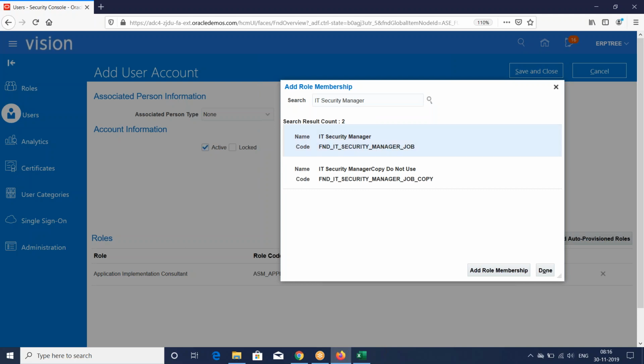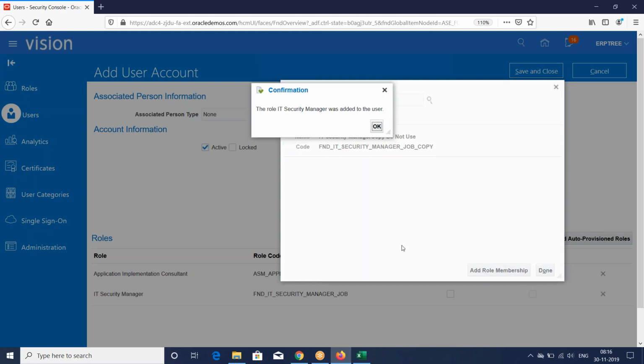Select this role. The other one is also a copy, and they mentioned it as do not use. This is created by someone based on this role. So whatever roles are created by someone else, which are copied roles, you need not assign to your user. Assign whatever Oracle is providing. The role name is IT security manager. Select, click on add role membership so that the role will be assigned to the user.